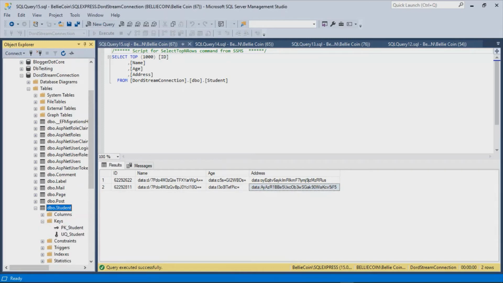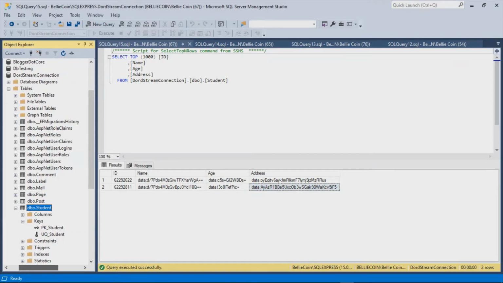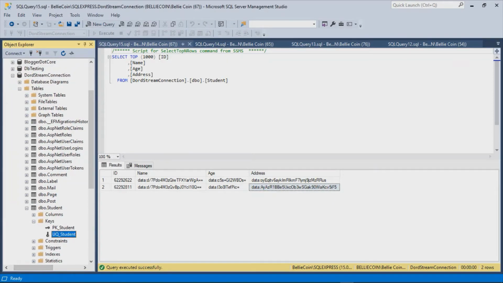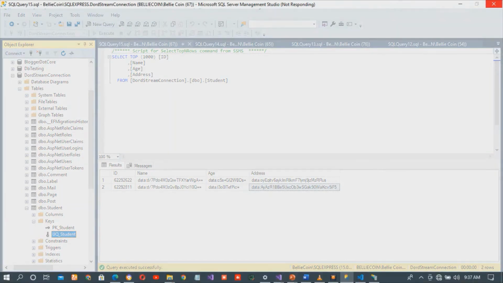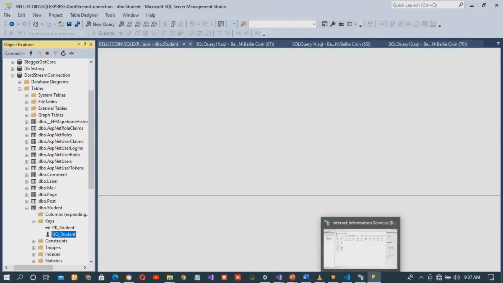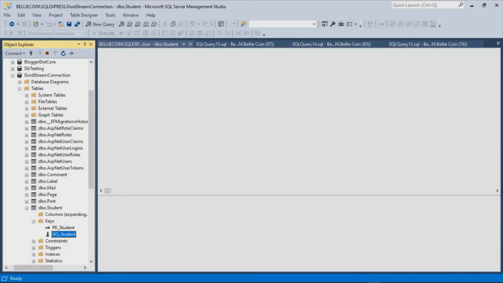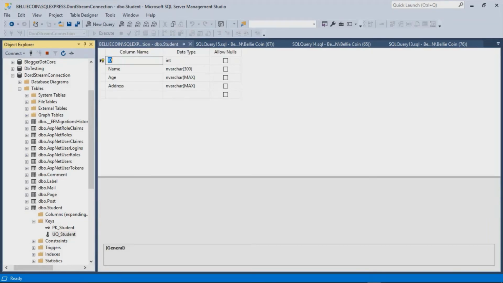Now the queries below create a table with the columns and insert the values and create a relationship with an existing table. If the table is not existing in the database, it will create it, otherwise it will insert the values. Now let's see the query.